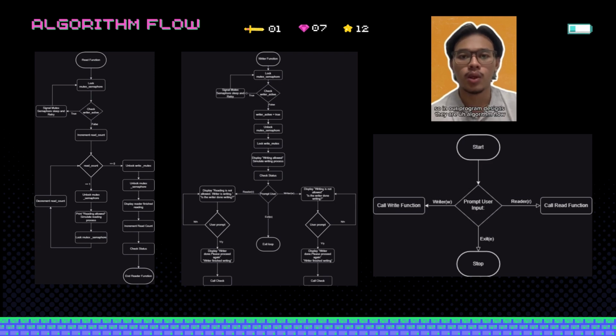In our program design, there is an algorithm flow. Our program design maintains synchronization between readers and writers via an organized algorithm flow, as you can see in the slide here. The primary flowchart begins with the application asking the user to read, write, or exit. Depending on the user selection, the application invokes the relevant function, read or write.